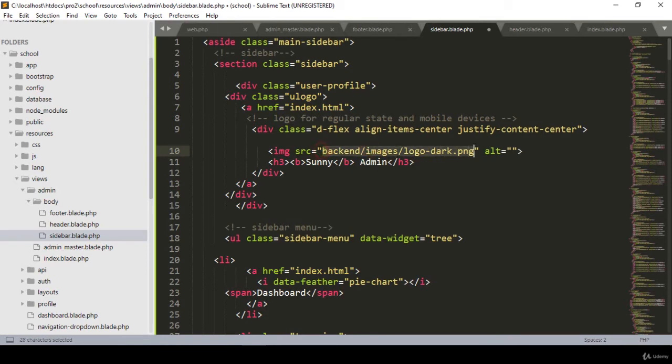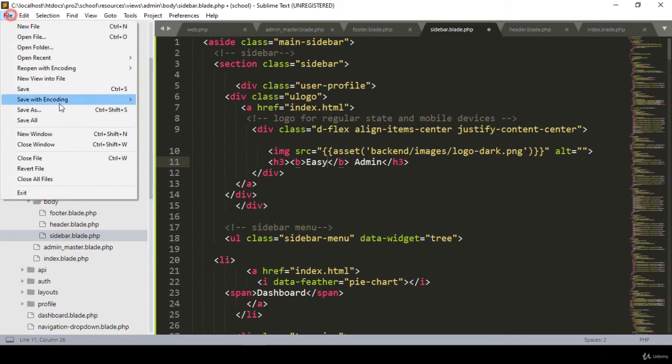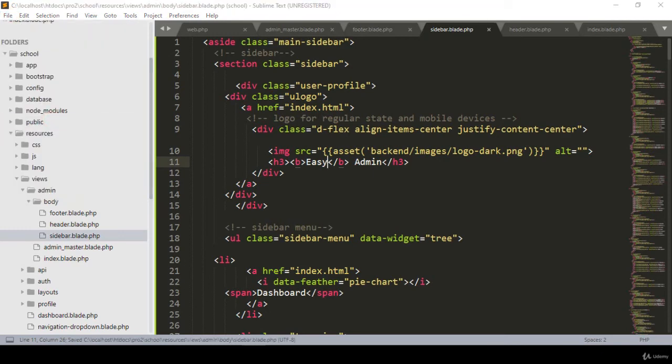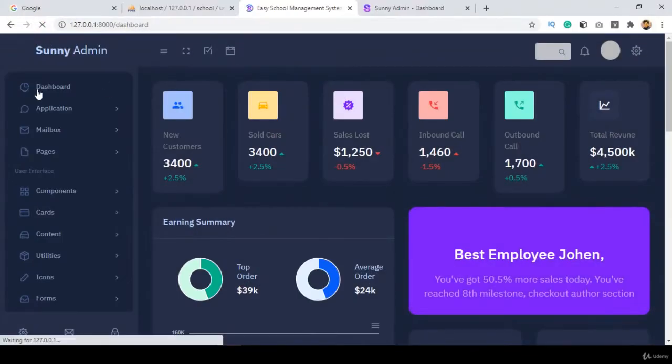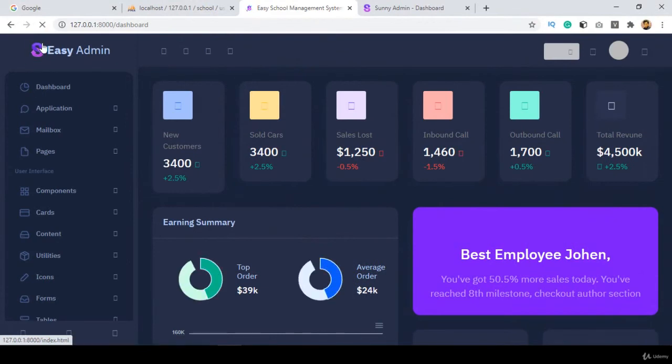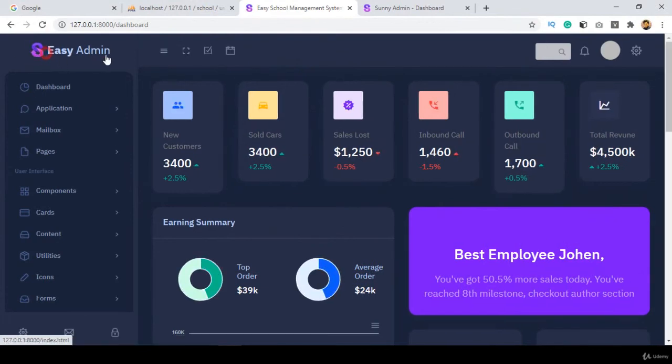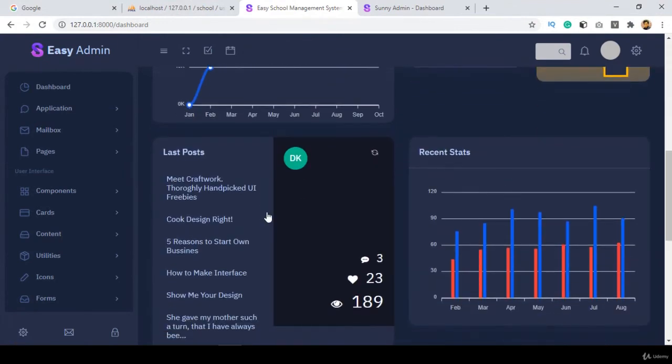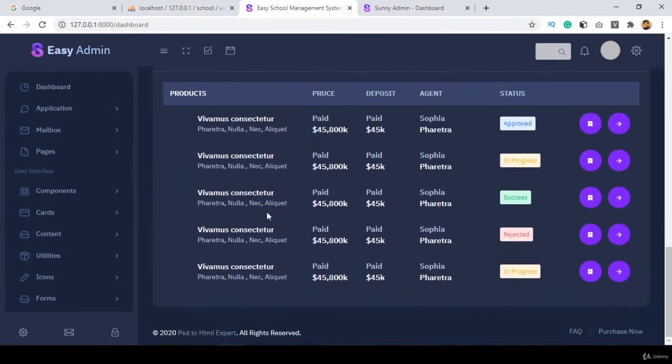Here I want to update this part. That means it should be into the asset folder, and then our backend logo. Okay, and then I want to make it Easy Admin. Then it will be better. Now click Save All, and now if you refresh it, yeah, you can see the logo is visible, Easy Admin is also visible. Perfect. So friend, I hope you can well understand how you can actually do that work.